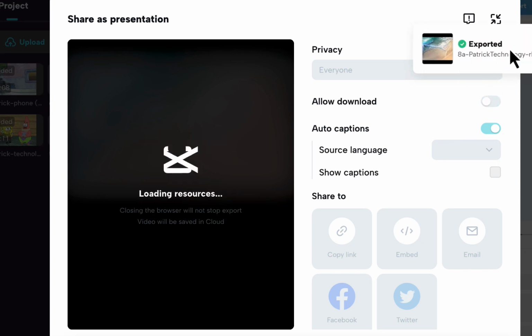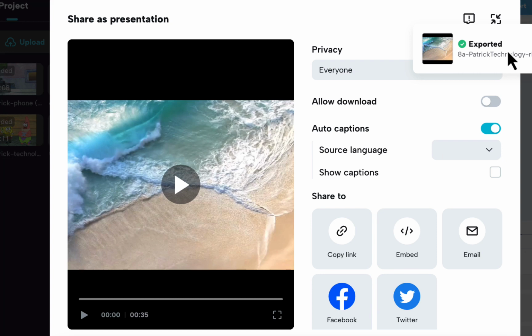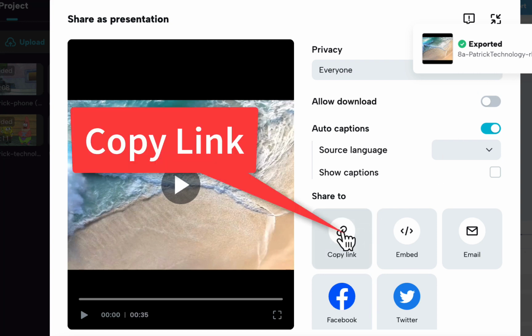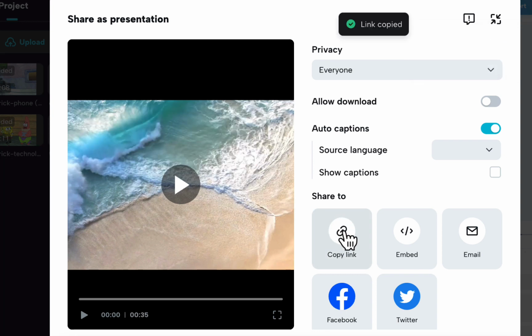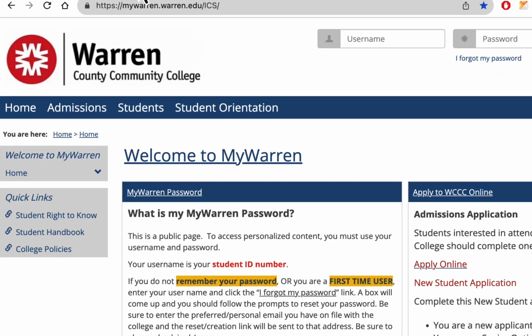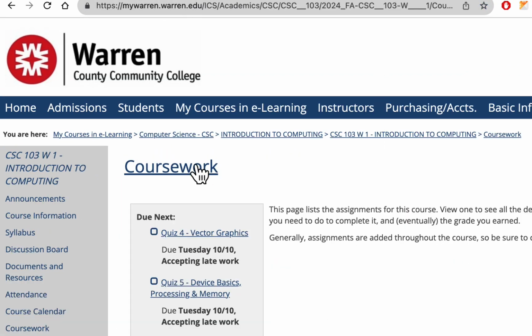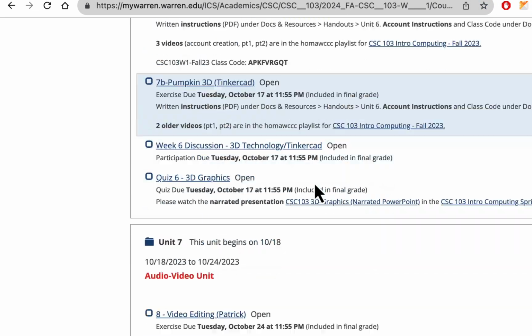Okay, and there it says exported. So now it's all ready to share. Now to share it, you basically go to copy link. So go to copy link and just click, and don't do anything else. It says link copied. And then go to My Warren, go to coursework, and then go down to Unit 7.